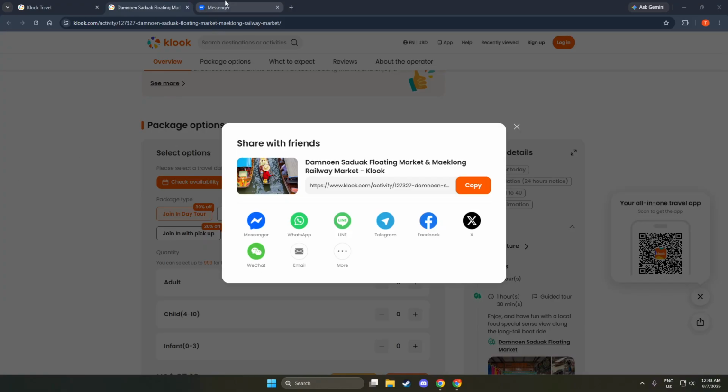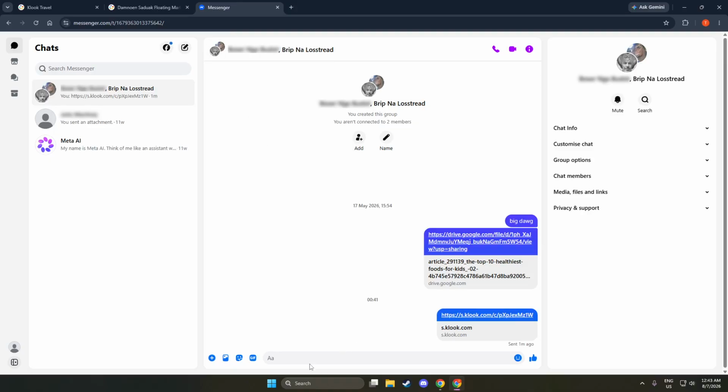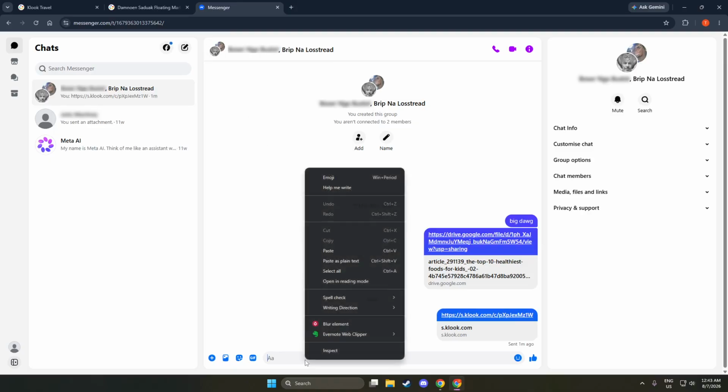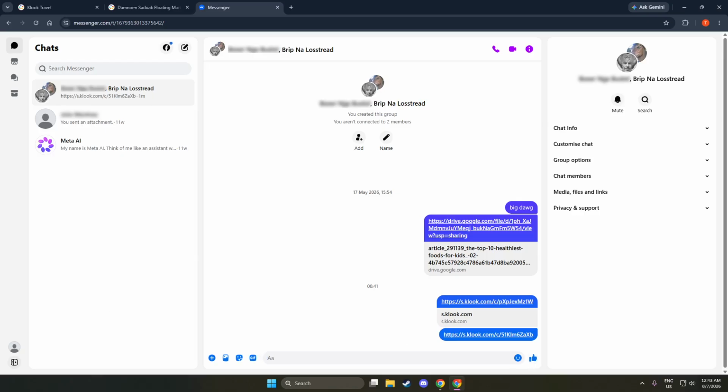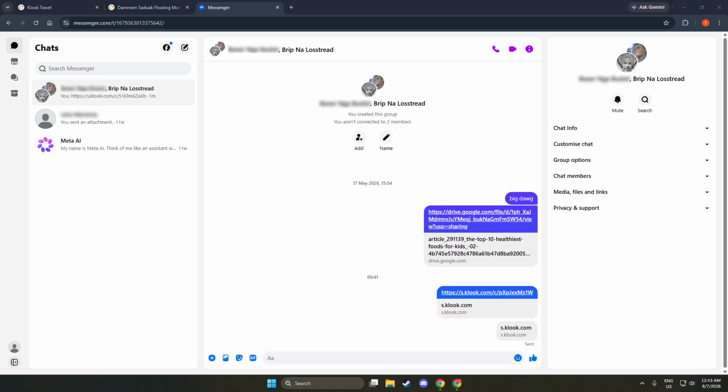Once you paste it, you will see a long web address or sometimes a rich preview card with the Klook activity name and image. You have now opened Klook, picked an activity, and shared its direct link so someone else can view the exact same page.